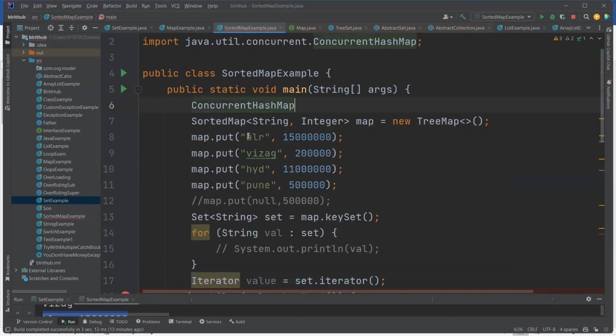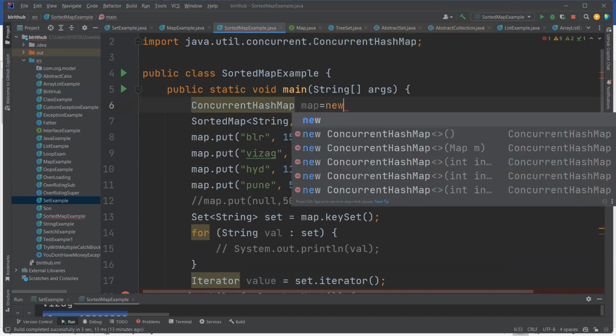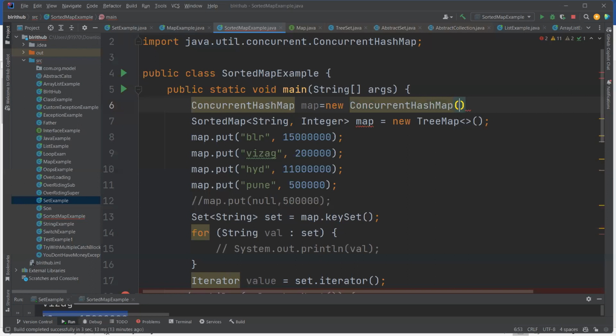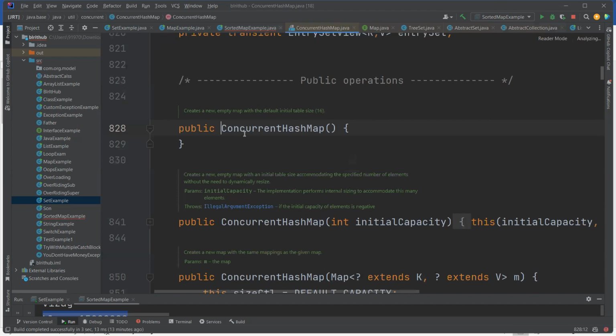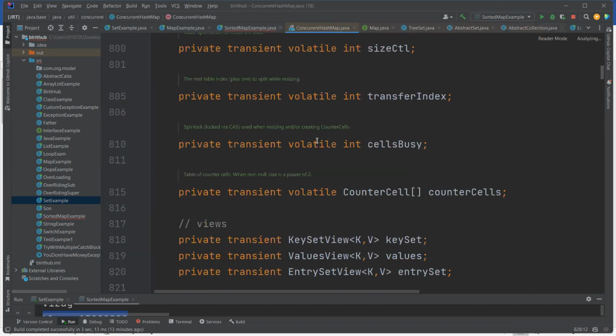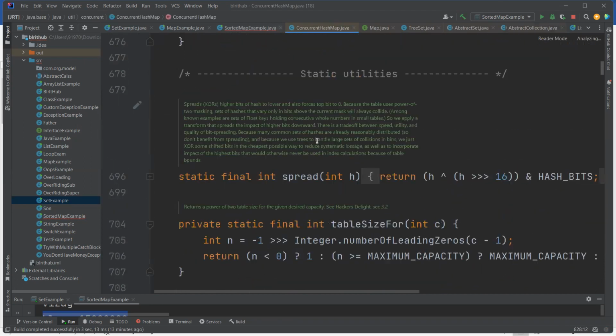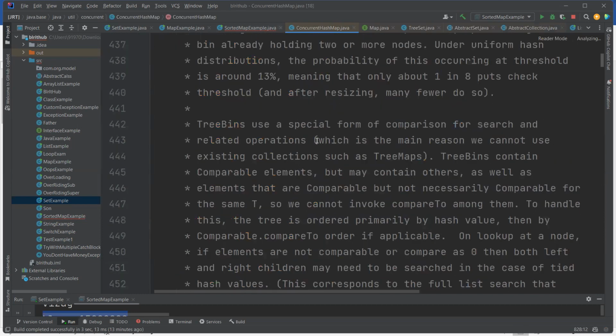Concurrent hash map. Something map is equal to new concurrent hash map. Now, this is the implemented class. If you click on it, what happened? See, this is the concurrent hash map. This is the class.